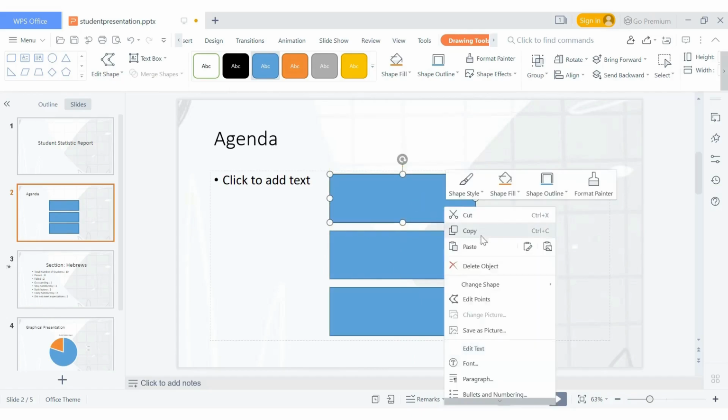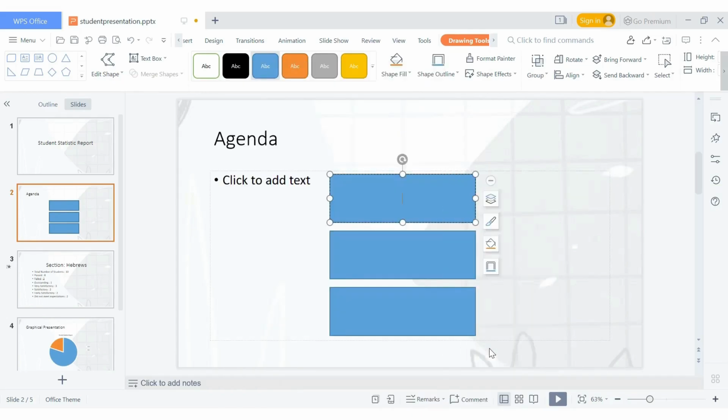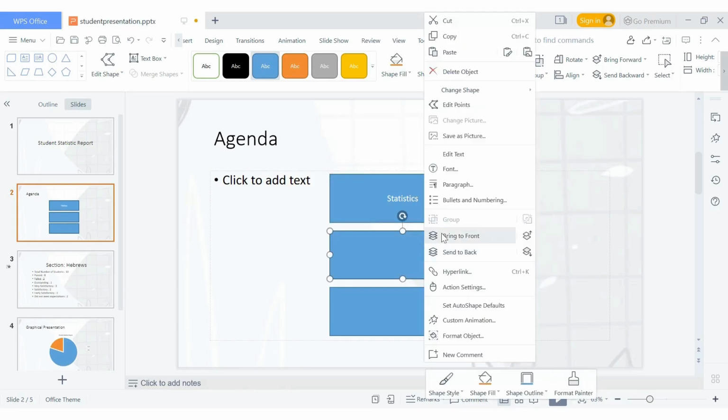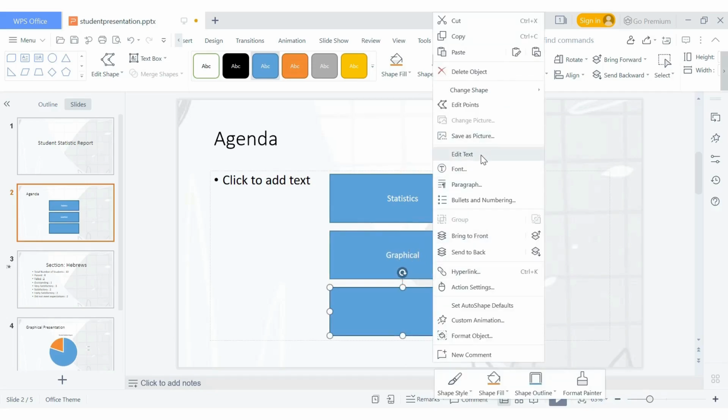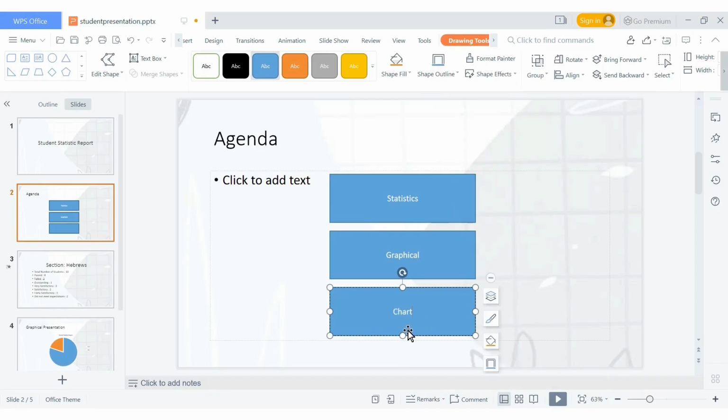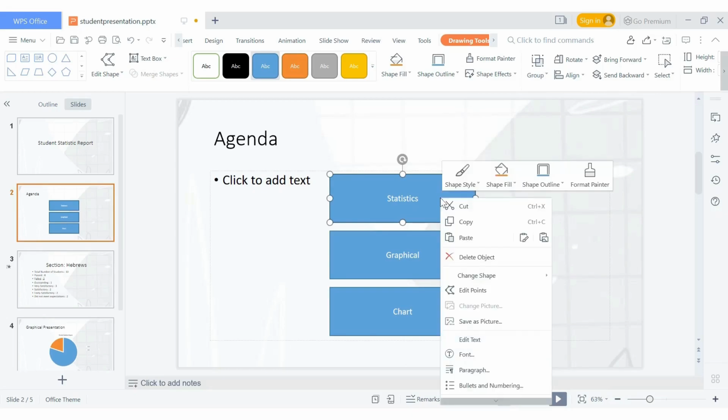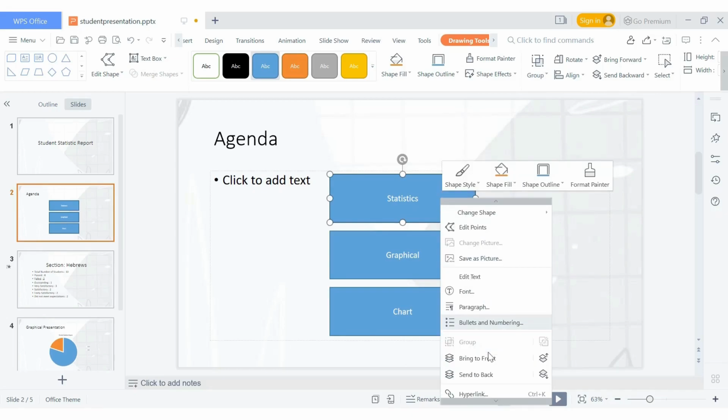Next is to edit our text by right-clicking and clicking on Edit Text. We are going to type in our first rectangle, Statistics. Second rectangle is Graphical. The third rectangle object is Chart. Next, select the Statistics object, right-click, and then choose Hyperlink.